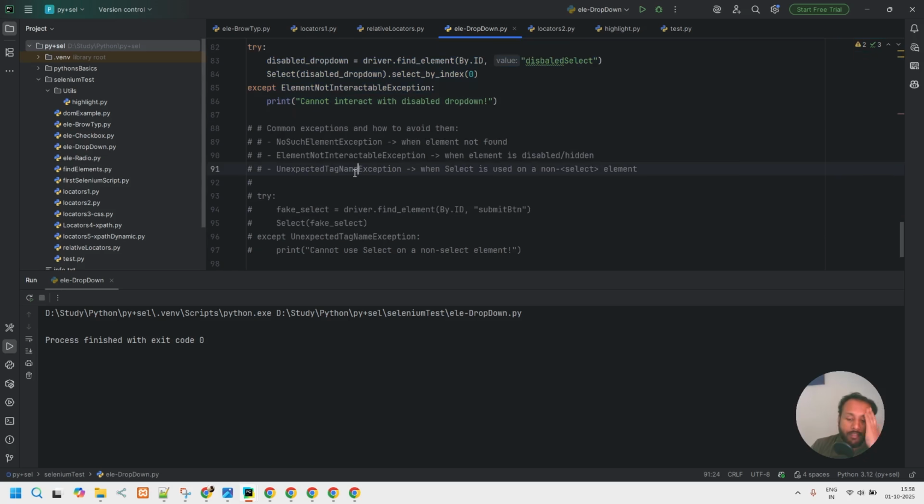Now there are 3 exceptions that I wanted to talk about in Selenium. No such element exception, we had seen this earlier also. When does this occur? This occurs when the element is not found in your DOM, so you have used an incorrect reference to the element. Element not interactable: this happens when the particular element is disabled or hidden.